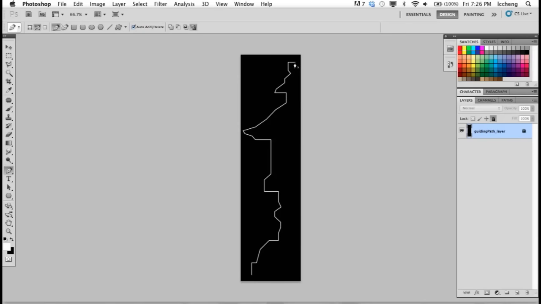Now, let's start on this top corner edge. Do click on it with your left mouse button and slowly move your way down. To trace a straight vertical or horizontal line, just simply hold on to your Shift key.